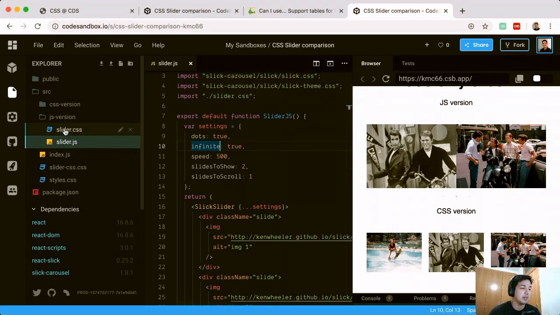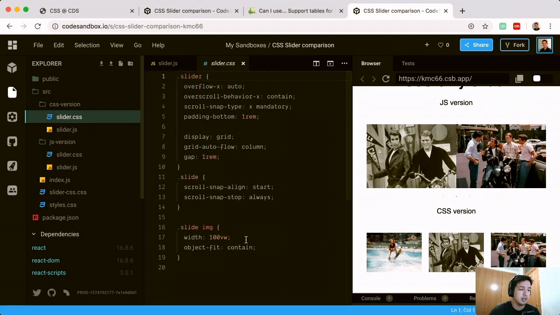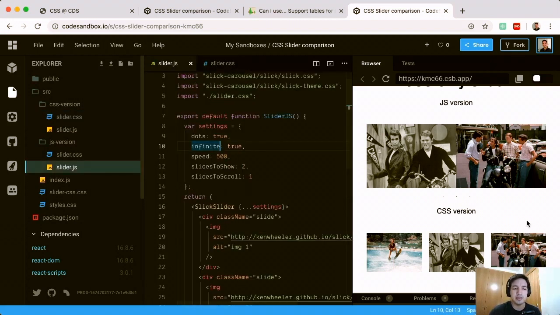So yeah, that's something. Actually, let me just go to the CSS version. Yeah, this is good. There are some things that you need to consider in order to achieve the same behavior. So yeah, I think that's it. That's the video that I wanted to do.